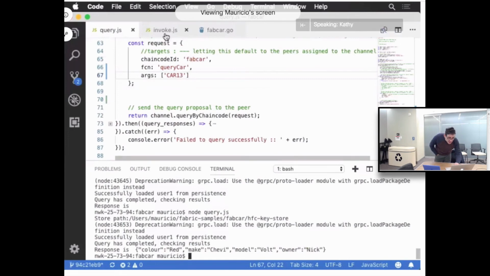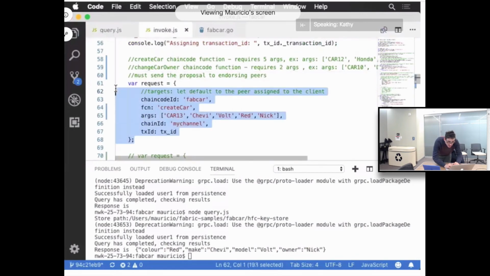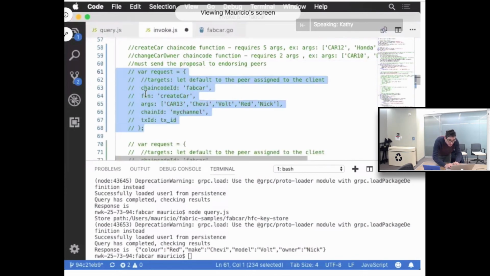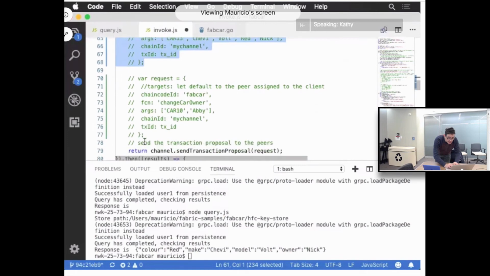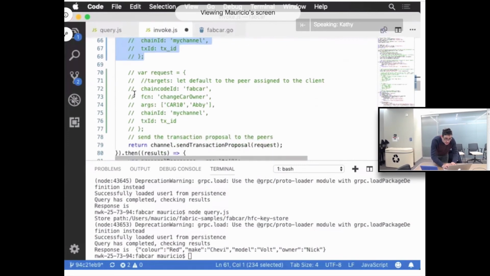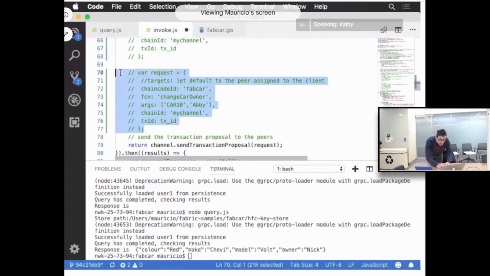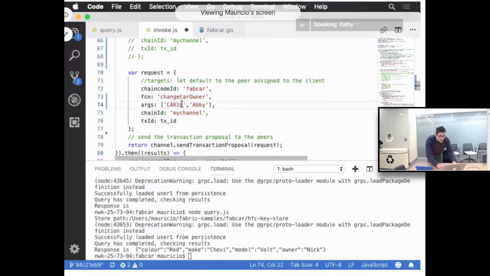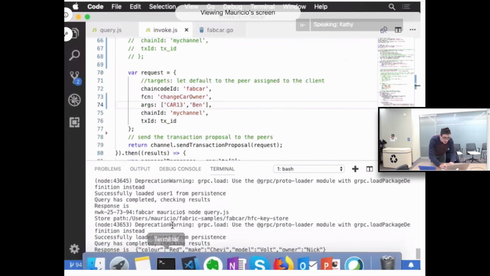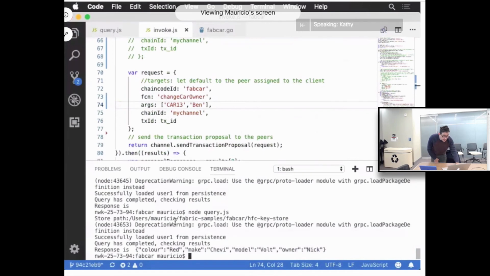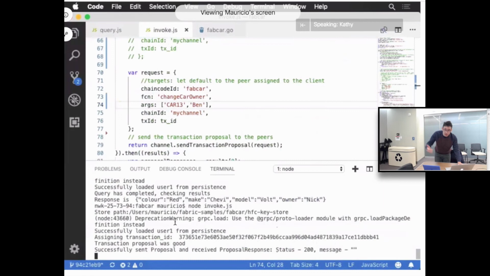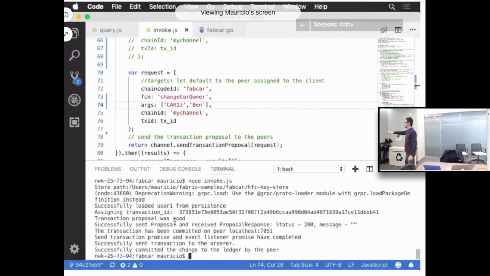Okay, and then here, let me show right here, this one this time. So here I have a request: change car owner from car 13 to Ben. Okay. When I send it from my application, it's going to change. So this is the new transaction.